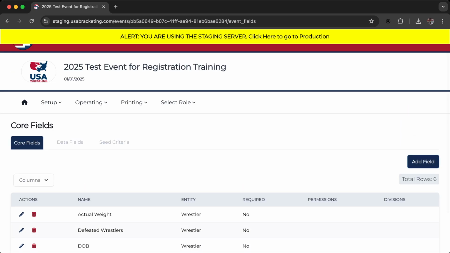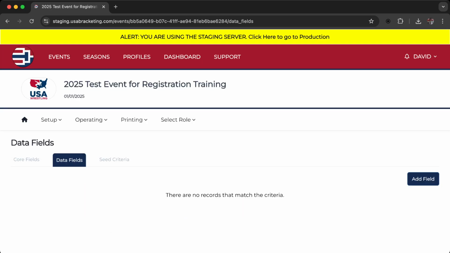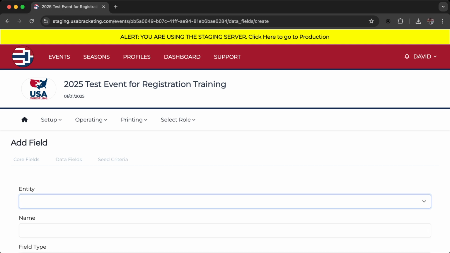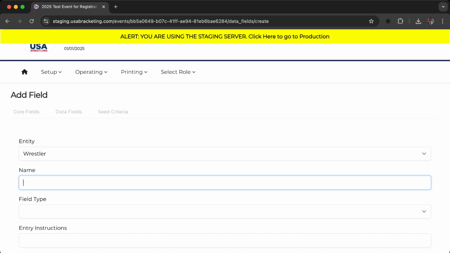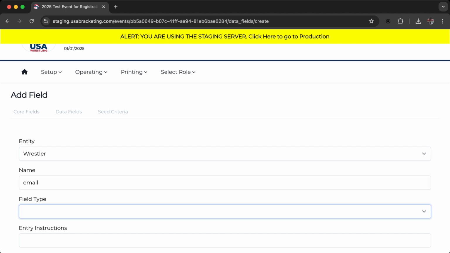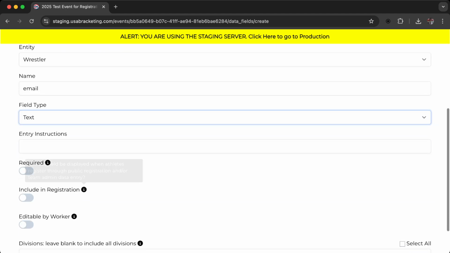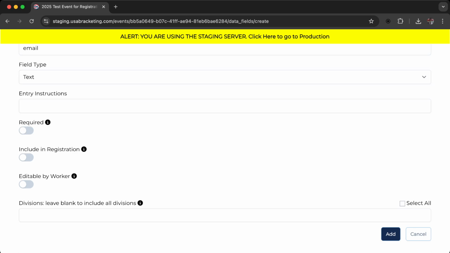I'm also going to add a couple of custom data fields just to show you. If I want to collect that email address, I can come in and say I want it on the wrestler, and I want to call it email. The field type is going to be text, just a text field. I could give some instructions if I had them filling it out during registration. I could have it required, included, all those sorts of things. So we're going to just add that text field now.